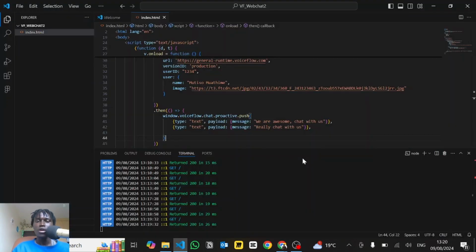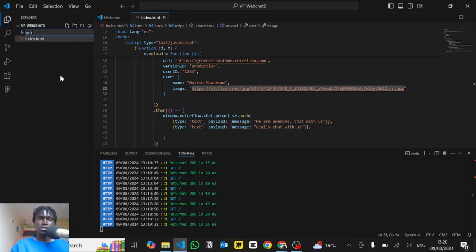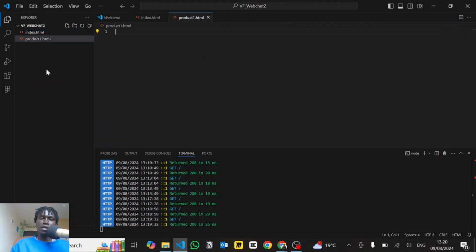Okay, so let's say you want to display different proactive messages depending on the page the user is on. If they're on product 1's page, it displays something like product 1 is awesome, but if they're on product 2, it says something like product 2 is awesome, chat with us. For that, let me create two different files. Let me call this product1.html and another one product2.html.